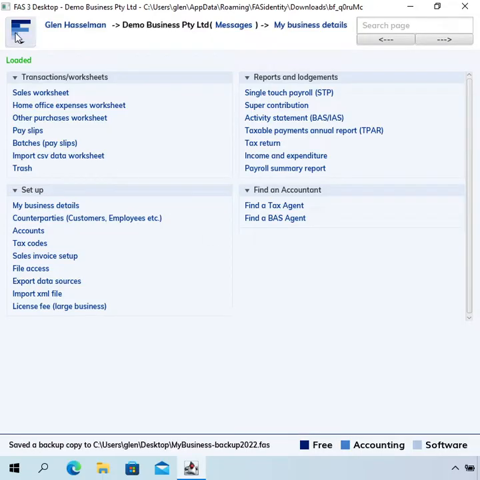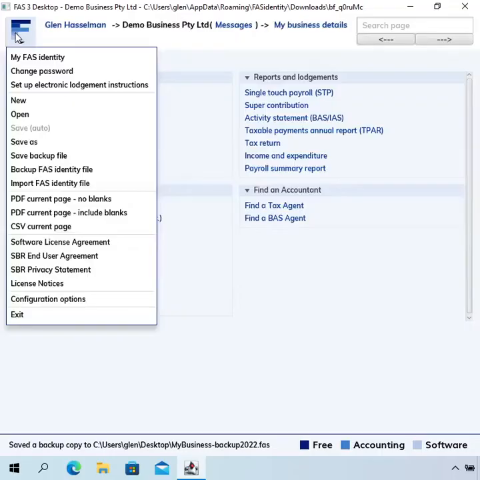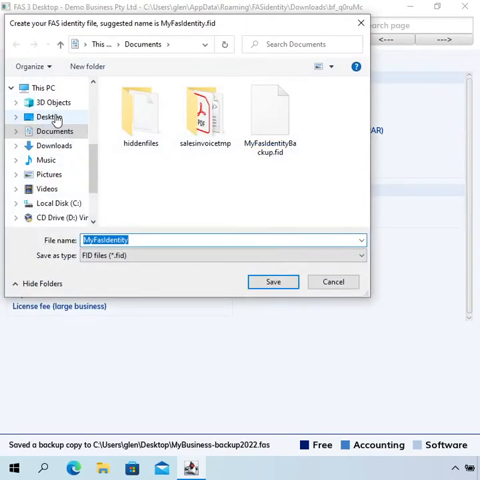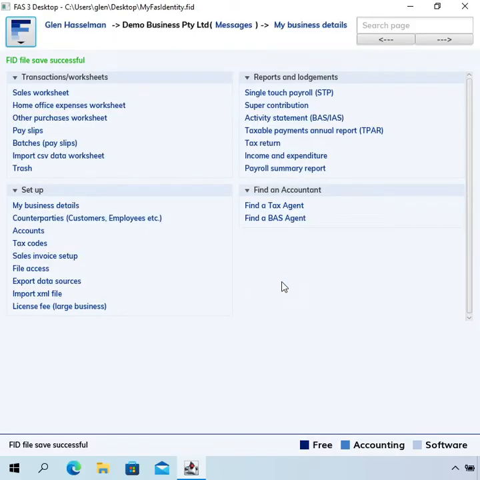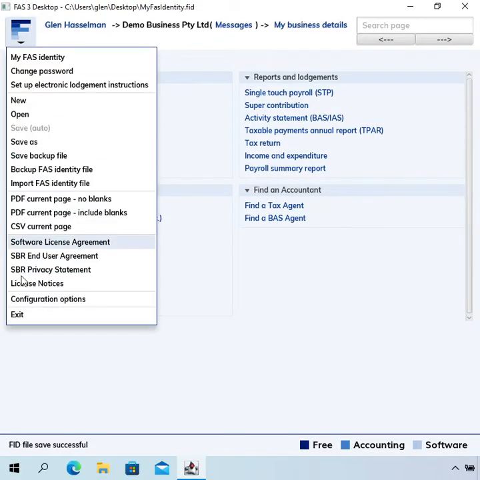Now, because of security in the software, you also need to back up your FAS identity file. If you don't have a backup of your FAS identity file, you will not be able to open that mybusiness.fas file that we've just saved. So I'm going to back up the FAS identity file, and I'll just put that on the desktop. For security reasons, your FAS identity file really should be stored separately to your mybusiness.fas file, and maybe a USB or something would be a better choice, and certainly don't store it online with any cloud storage. Having done that, I'm just going to exit the software.